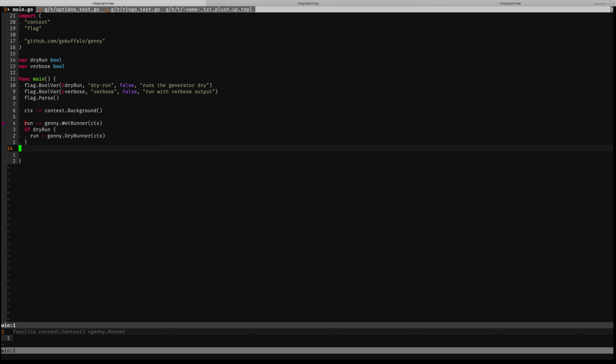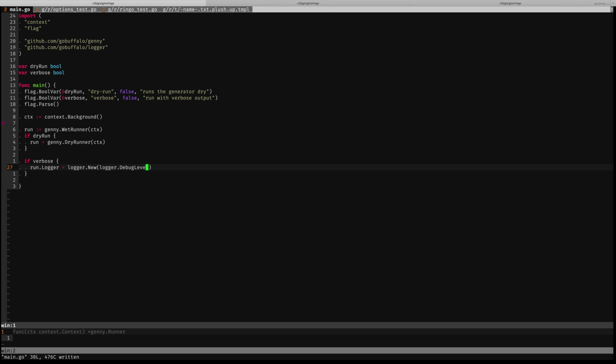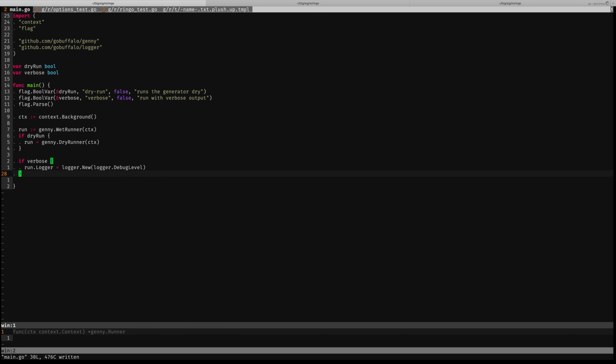So we have our runner here. I'm also going to say if verbose, let's change the logger on our runner, and we're going to use the Go Buffalo logger package to do that, and we're going to create a new debug level logger for our verbose logging.